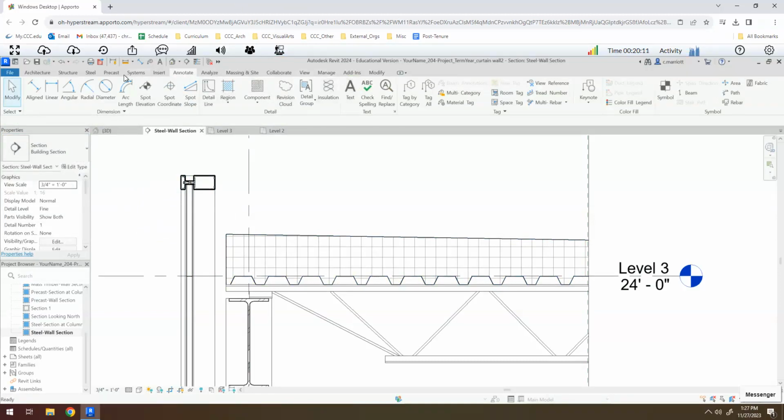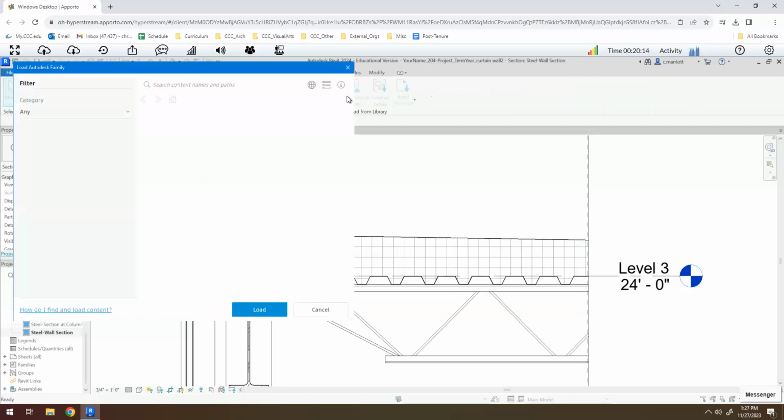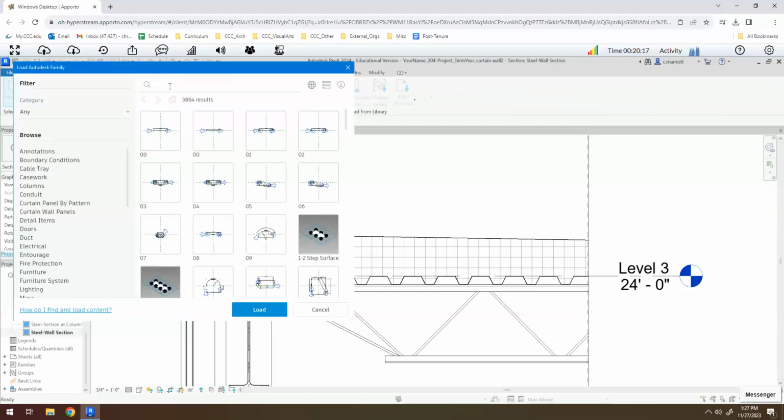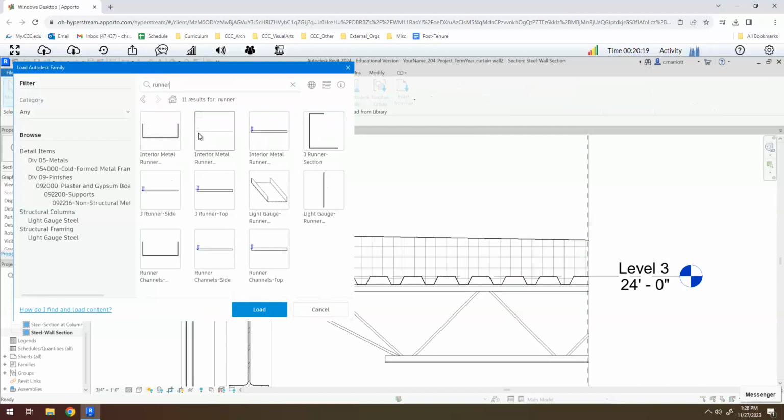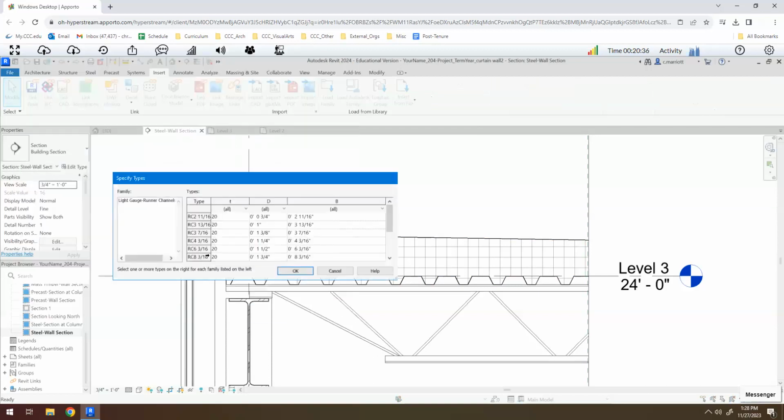So let's see here. Let's go to insert, load Autodesk family, and I'm going to type in here runner, interior metal runner, J runner, runner channels. Let's use this one here. I'm not sure if there's a significant difference between these. For the purposes of our detail, we would call these out with notations anyways. So I'm going to go ahead and add that, and let's just see what these dimensions are. Okay, let's do this one, the RC6 3/16, and click on OK.